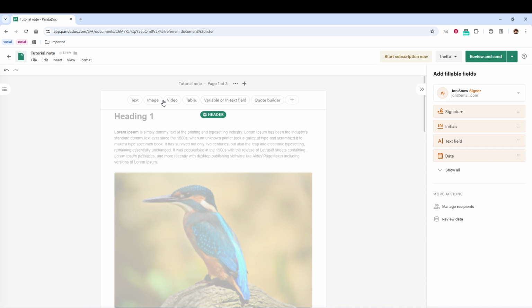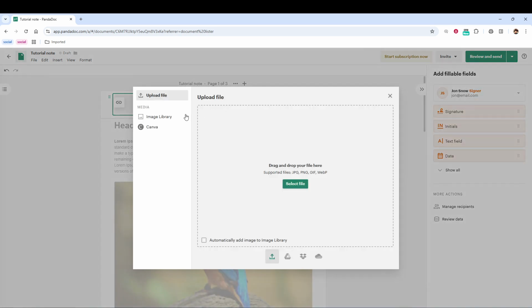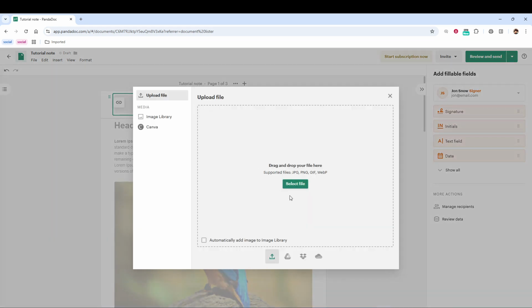Next, click Image inside the header or footer space. Make sure your cursor is placed where you want the logo to sit before you insert it. For example, you might place it on the left for a traditional letterhead look, or on the right if that matches your brand style. Keeping the placement consistent is important because the logo will appear in the same spot on every page. After you select Image, upload your logo from your device.